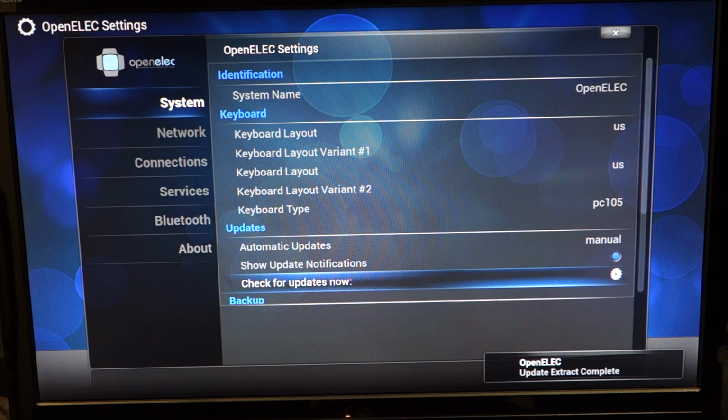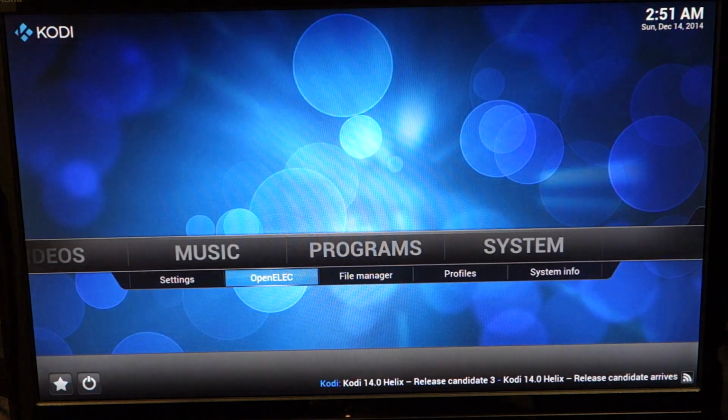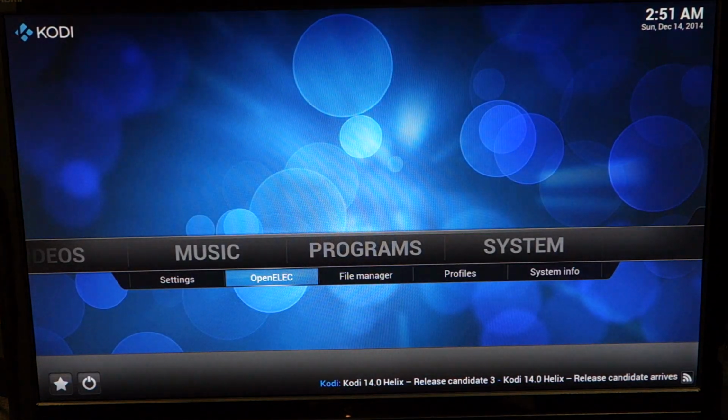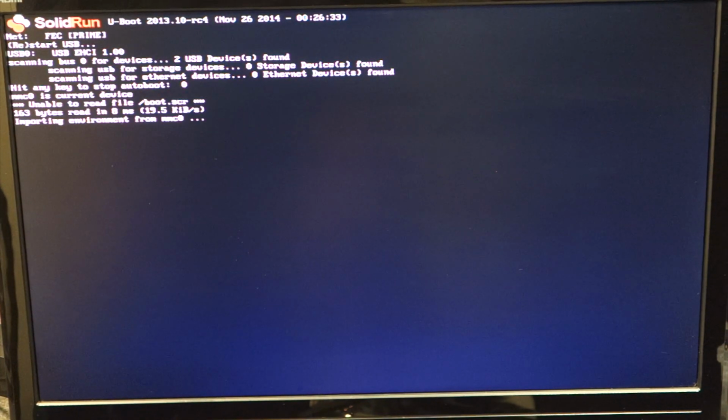And you just let it do its process. It's going to do its own thing. Okay, so that's officially how to get XBMC all the way up to date.